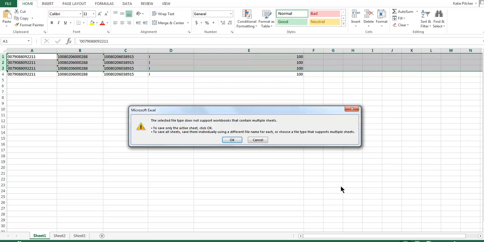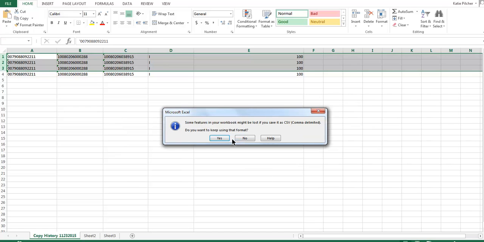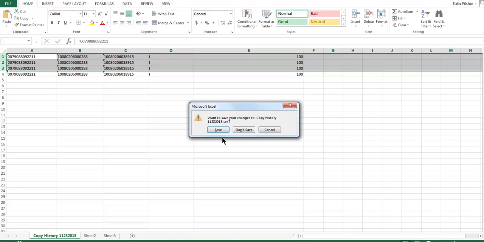Click OK on the pop-up window that warns you about multiple worksheets. Then click Yes on the pop-up window about features lost when saving as CSV. Since you've already saved your CSV file, click Don't Save on the pop-up window that appears asking if you want to save your changes.